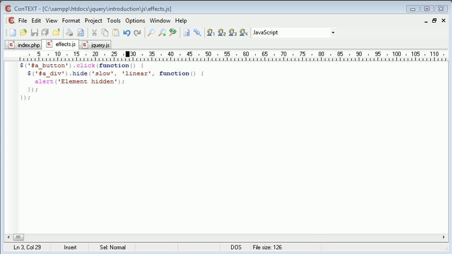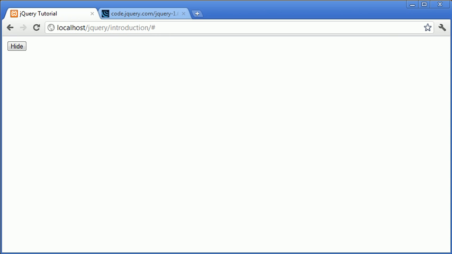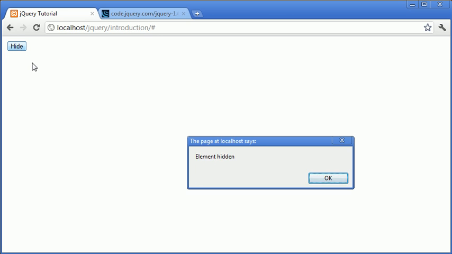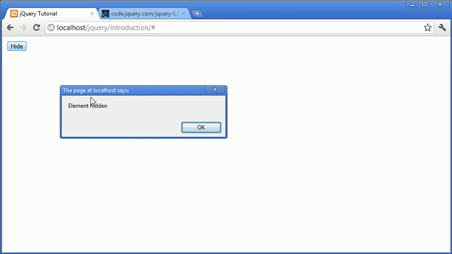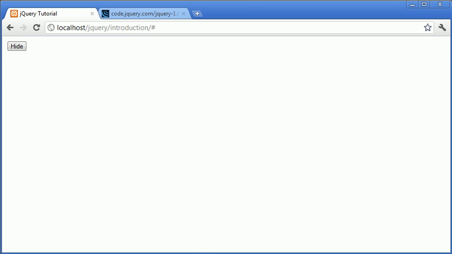In the last video, we looked at the hide function in jQuery, the effect in jQuery, and we successfully hid an element by clicking a button. So we clicked hide and this text disappeared. We then used a callback function to tell the user that the element had been hidden, and I explained a bit about why we would use callback functions.